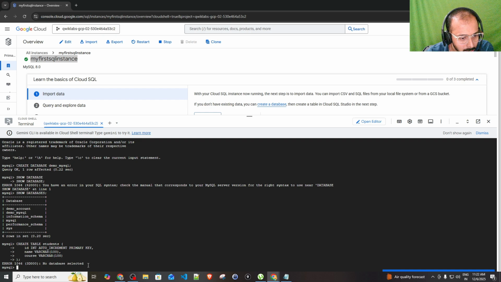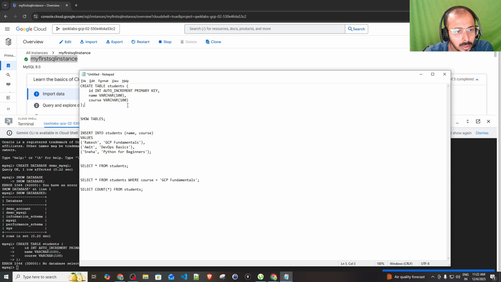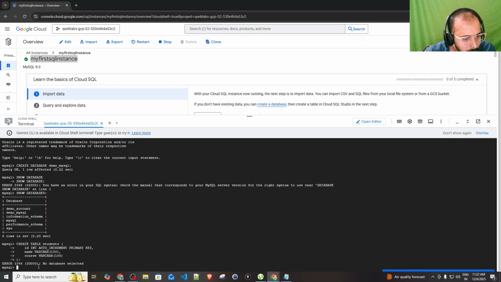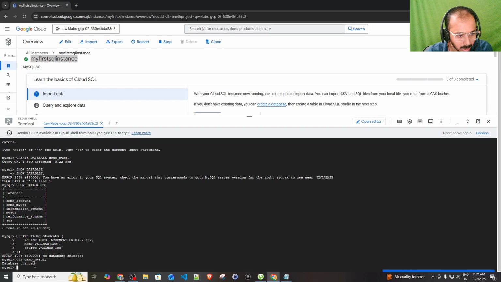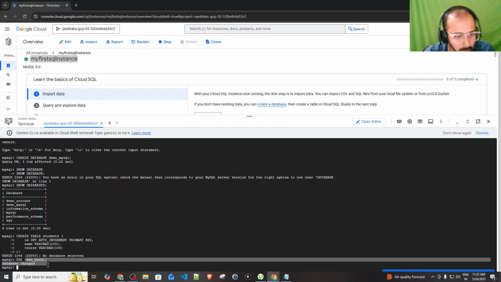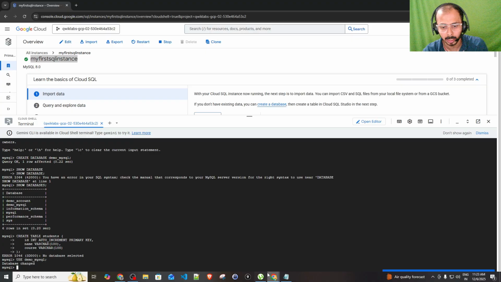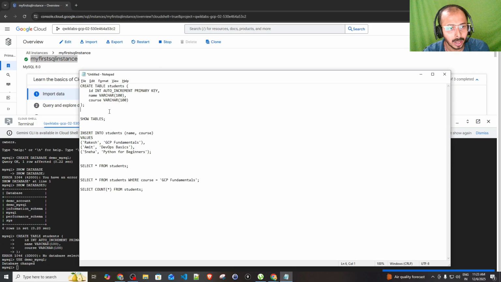Okay, I haven't selected the database first. Let me select the database. I think I haven't selected the database, so that's the reason. So let's first select this database. For that, let's use the command called use. Okay, so the database is changed. So we are now using this demo MySQL database that we have created. So now let's try to create a table here.